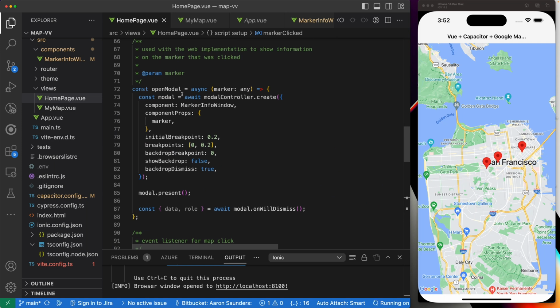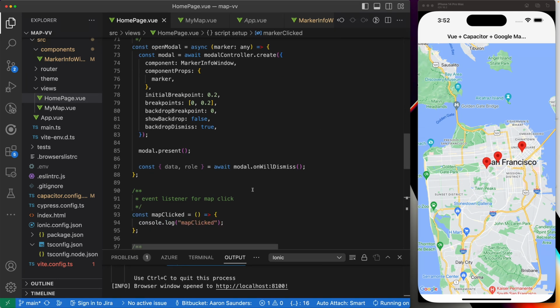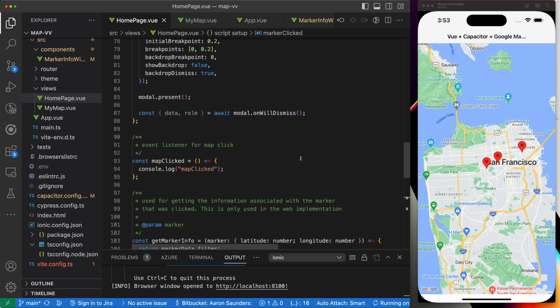And in openModal, I use the modal controller to create a new modal. I pass in the component that I want to be in the modal, just the marker info window. I pass in a property, which is the marker. And then because I'm using the panel from the bottom, I set the breakpoint of how high I want it to go. I set the backdrop to false and click on backdrop dismiss to true, so that you can just click on the backdrop to hide the modal. And then when the modal goes away, I don't really want to do anything with the value. So that's pretty much all there is to it.